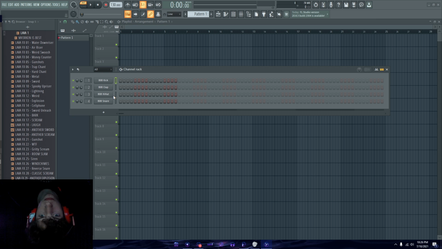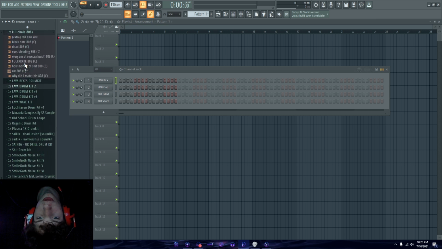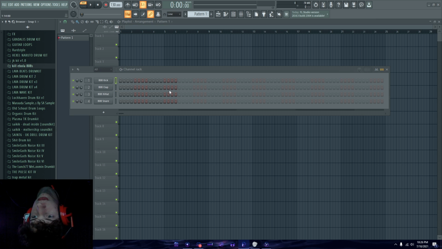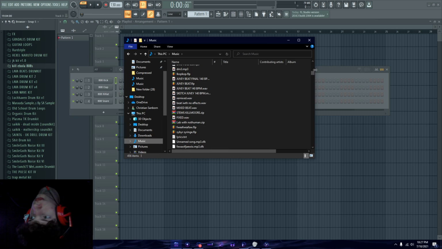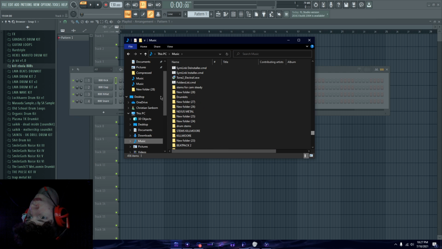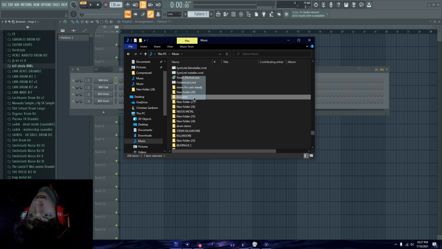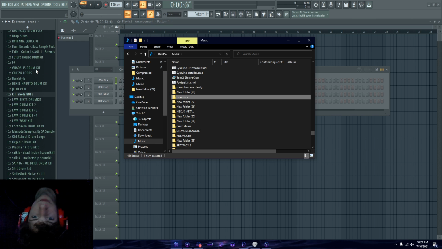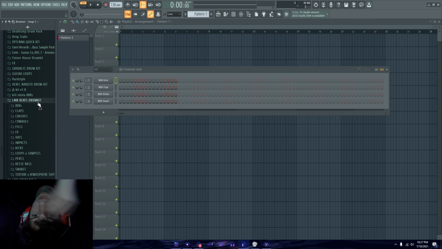So when you first open up FL Studio, you want to drag your drums onto that. The way you do that is you just open where your drums are. All my drums are in a folder, my music, and I just drag it into here, and then boom, all your drum kits come up, and then you got everything.